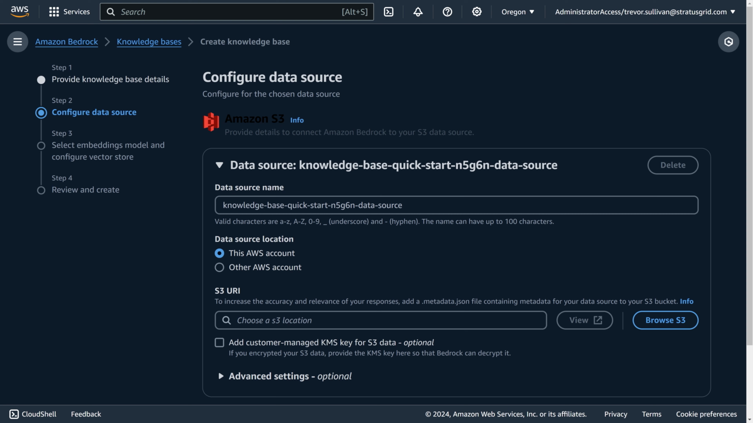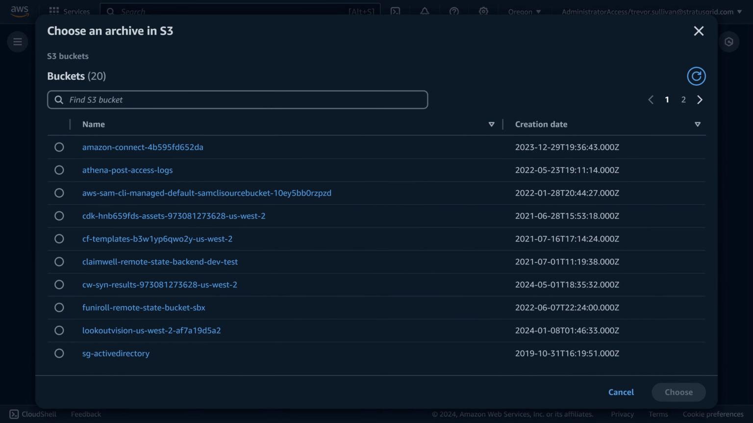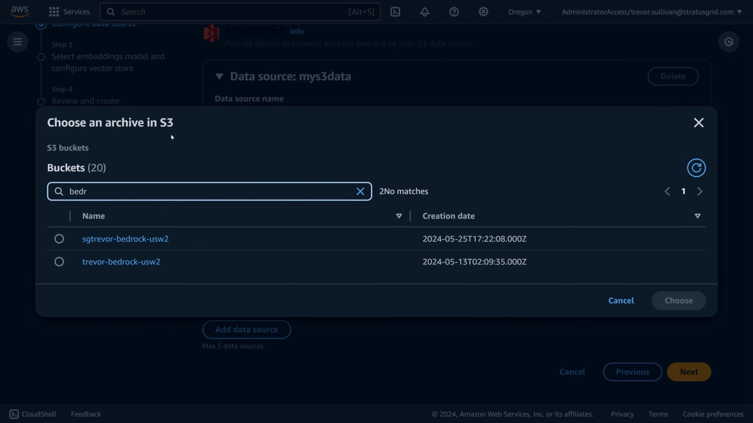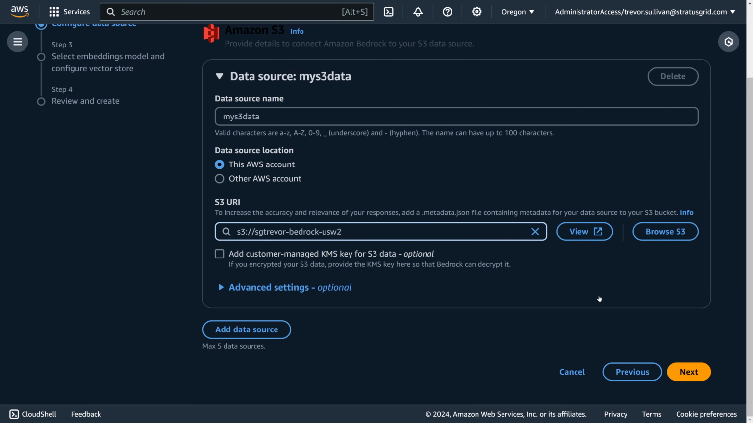The next thing is going to be the data source, right? So the data source, I can just give it a name like my S3 data, and then it's going to be in this AWS account. And we need to specify an S3 URI. We can actually have multiple data sources, so you can have a maximum of 5 S3 data sources, but in this case, we're just going to have a single S3 bucket. So we'll go to Browse, we'll search for Bedrock here, and we'll choose this S3 bucket that I just created here. So we'll go ahead and click on choose. We don't have a KMS key for encryption, so we don't need to go ahead and add that.